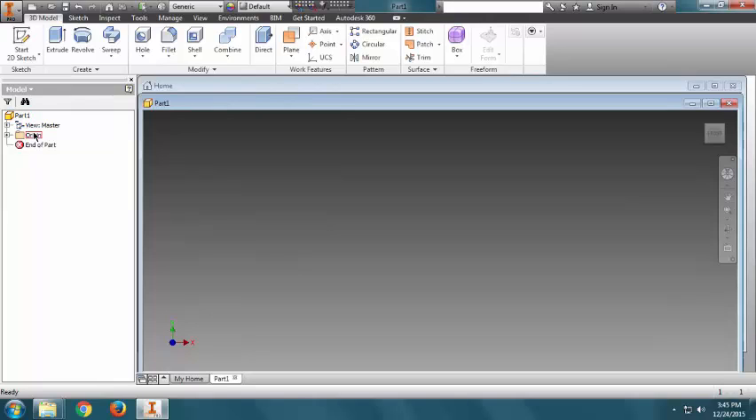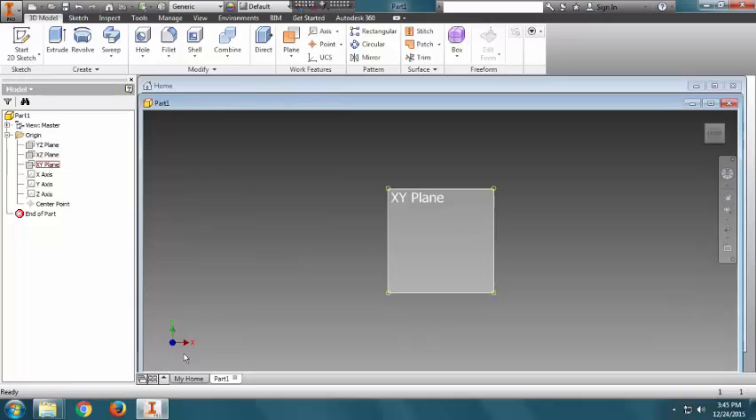Here, this part is the Feature Manager, the Feature Manager design tree we call it. This is the place where we have all the planes. There are three planes in Autodesk Inventor: XY, YZ, and XZ planes, along with the X-axis, Y-axis, and Z-axis. So it's easy to draw your figures using these planes. We'll see how we draw that.